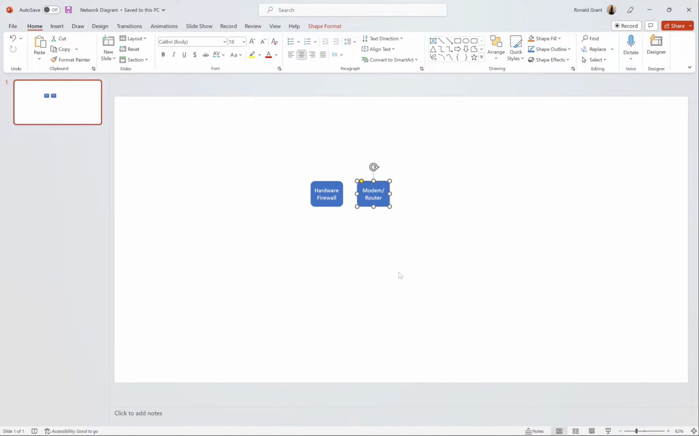Modem or router. Now, modems and routers are typically drawn in a proper network diagram as separate things because they do slightly different things. But for simplicity, most of us have a single device at home, which is a modem and a router combined, and even a switch in some cases as well.